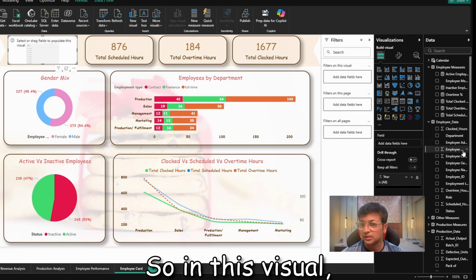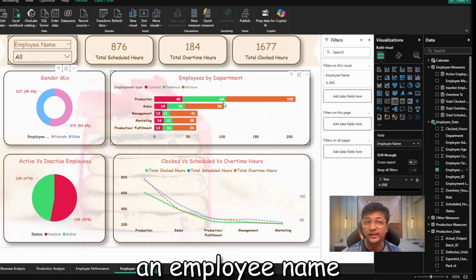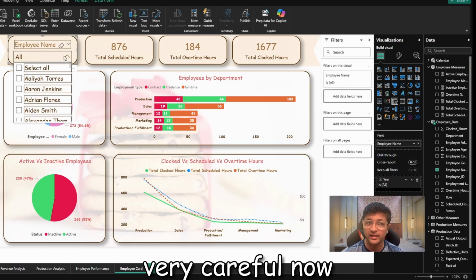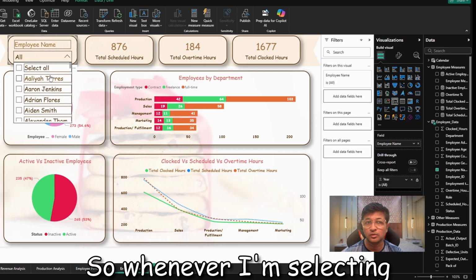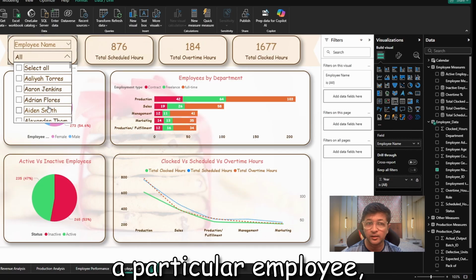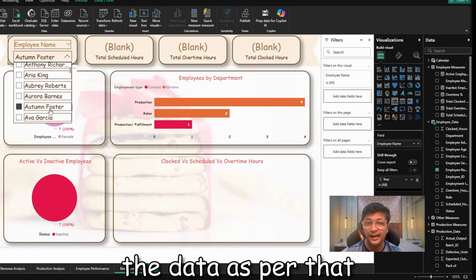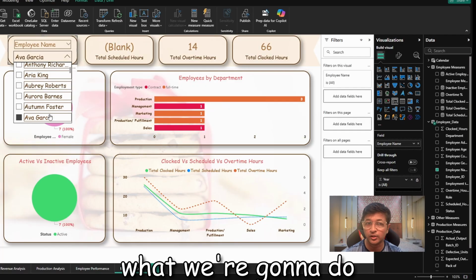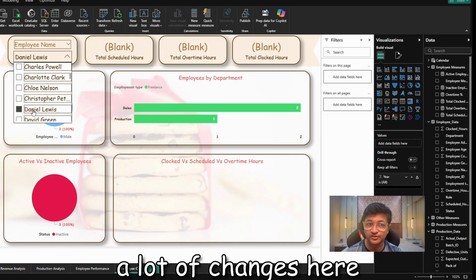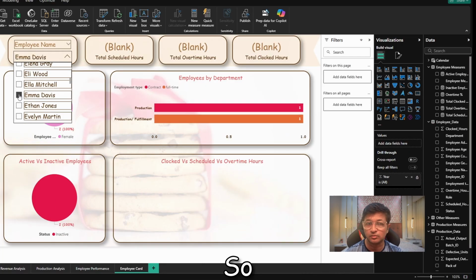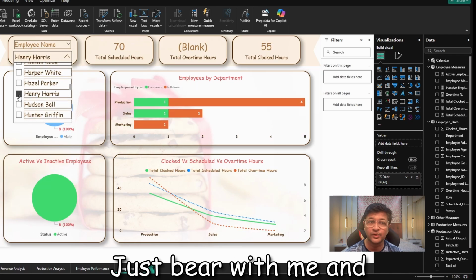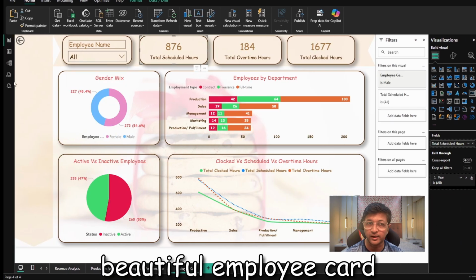All right, so in this visual, we'll just put an employee name. You need to be very careful now. Whenever I'm selecting a particular employee, it will show me the data as per that employee, and that's what we're going to do. But we need to make a lot of changes here. So just bear with me and we'll bring out a beautiful employee card.